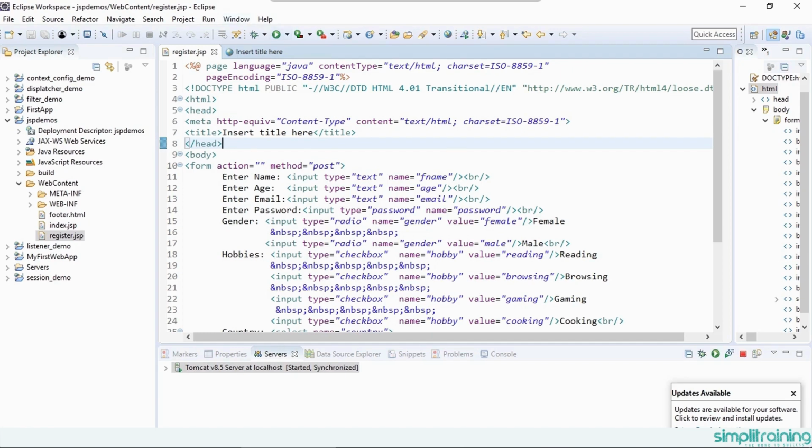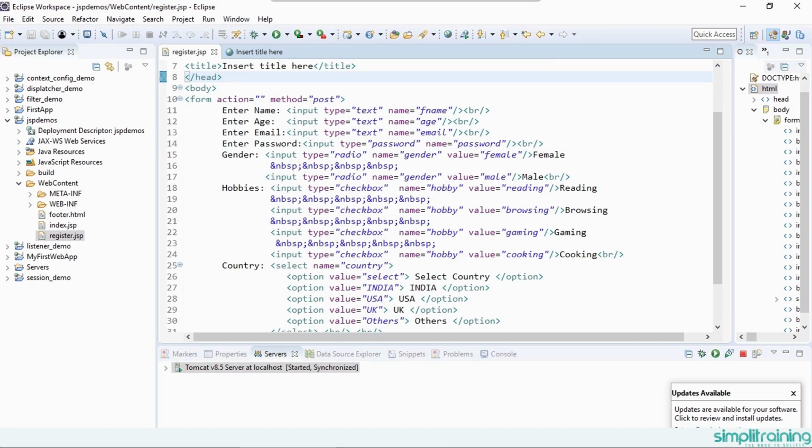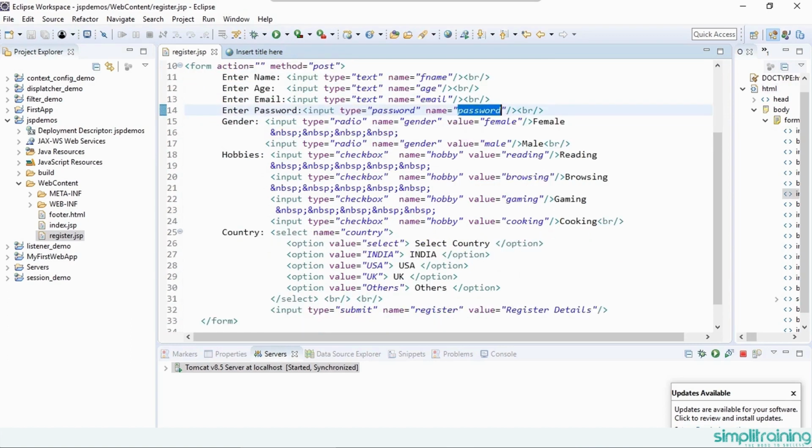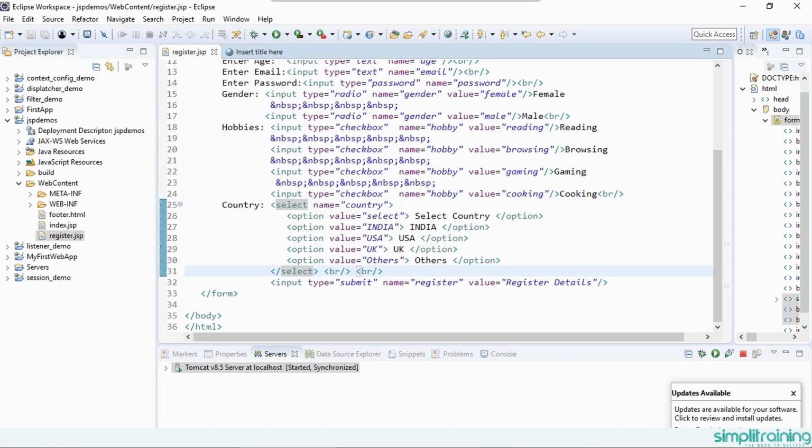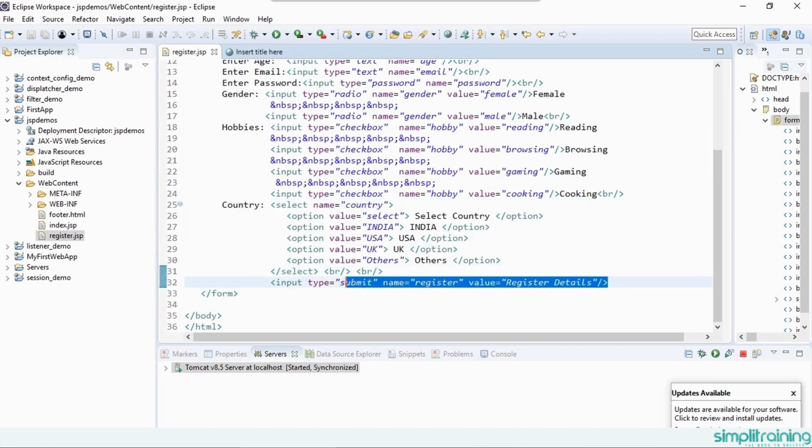I'm going to open up a simple registration page with a form. Here you can see that there are fields like first name, age, email, password, etc. There is a checkbox and a select option with a submit button.